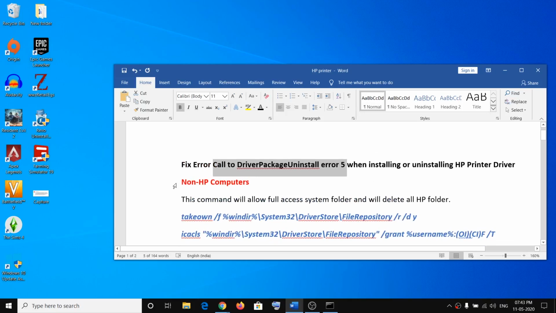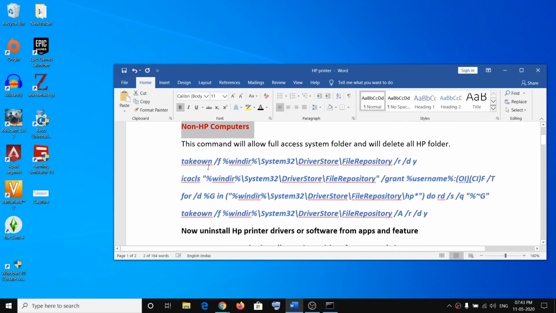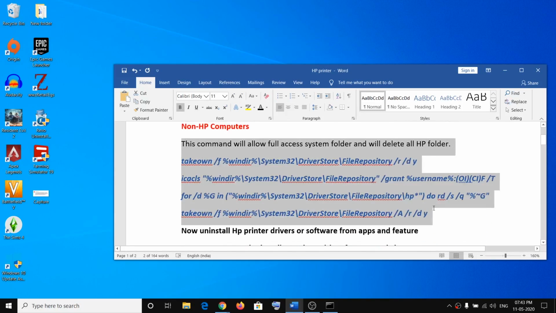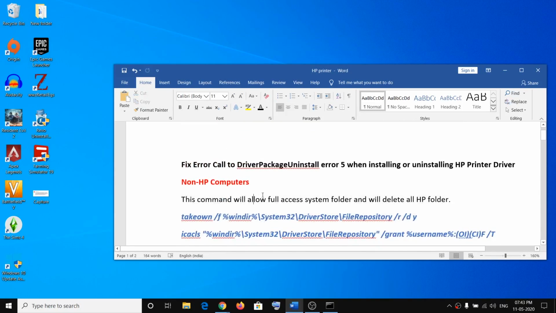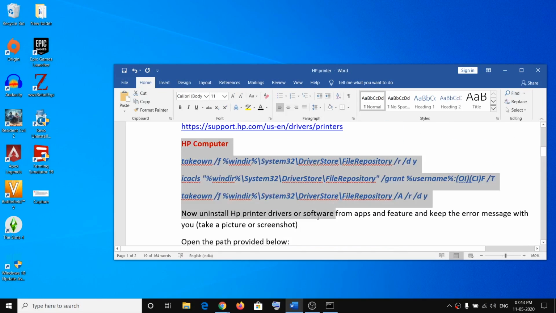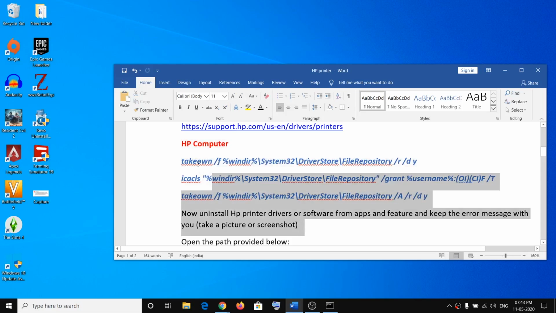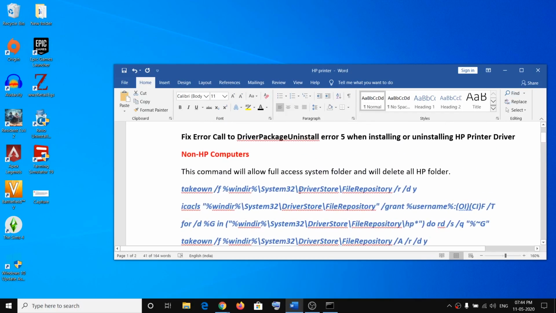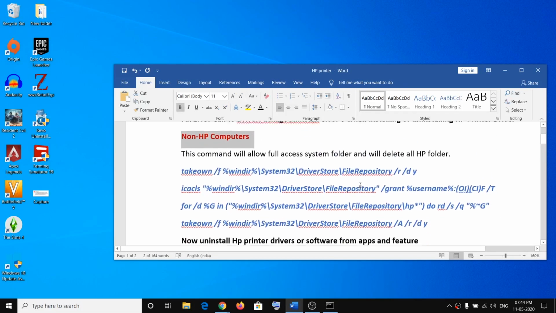Now first of all we will perform the steps for non-HP computer. So if you have Lenovo or Dell, or any other brand other than HP computer, then please follow the steps which I am showing you first. Do not follow this step if you have HP computer. I have troubleshooting steps for HP computer, but we will perform those later on. First of all, we will begin with non-HP computer.